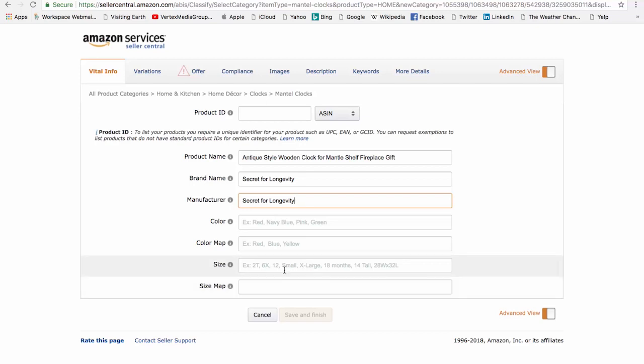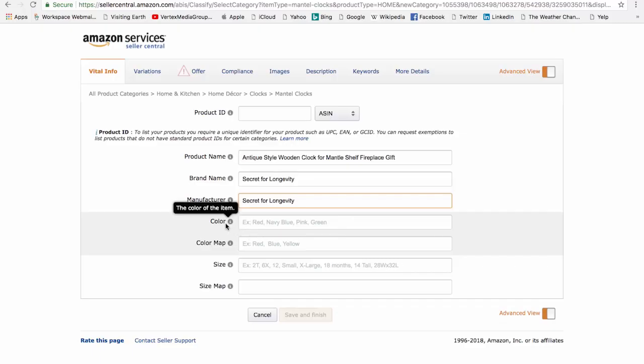I also want you to take a closer look at these fields. Do you see the small gray circles with a little i on it? If you ever come to a field and don't know how to answer it, click on that little circle and Amazon will often tell you what to put in that field. So for example here, we've got color and it tells you the color of the item. Color map, what does that mean? Hover over the icon again, it'll tell you.